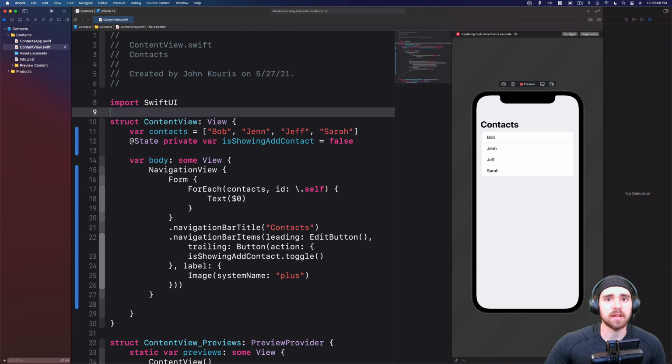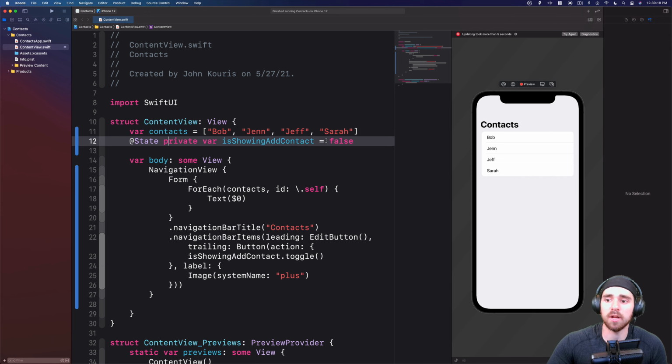And for those who are new to SwiftUI, the state here is like a source of truth for this variable. It's basically letting the view know what this should actually be showing. So it's going to redraw. When this gets changed to true, it will actually display our add contact view, and that's how it knows to do that communication.